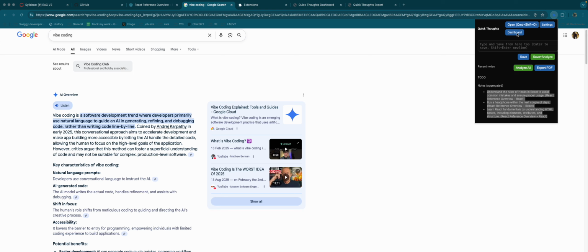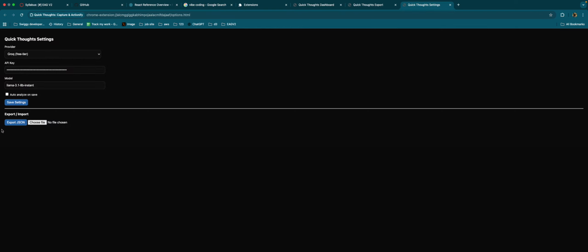So in the settings section, I can also export it in a JSON format. If I click on export, it will create a JSON file, you can find it.